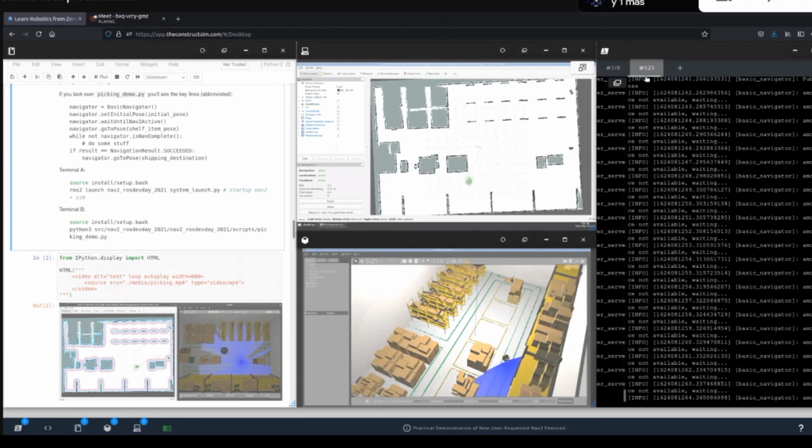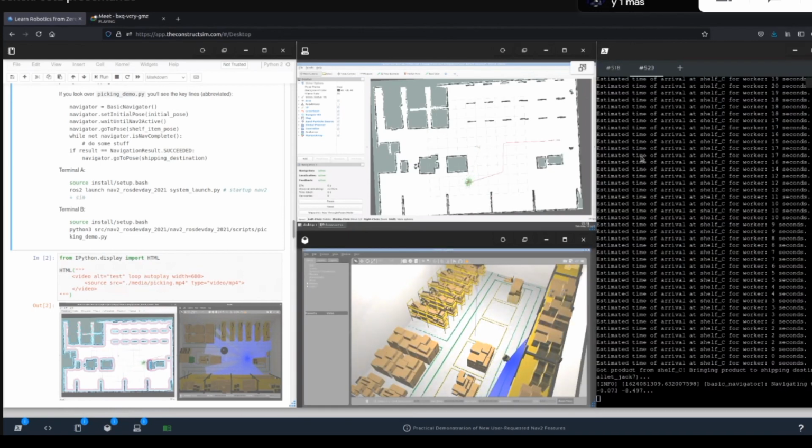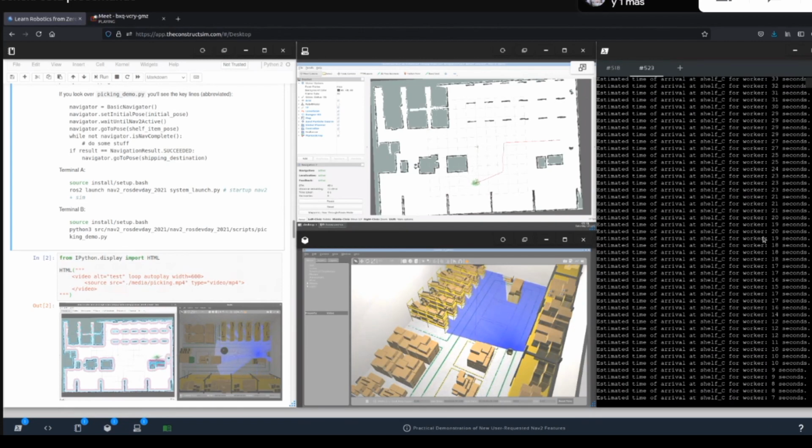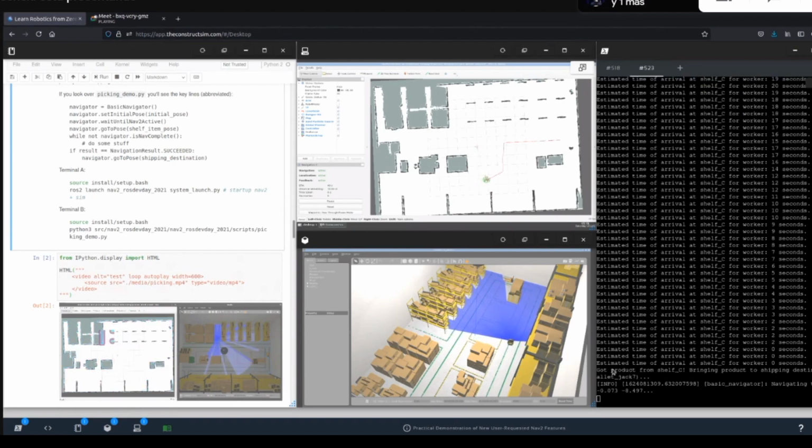And let's go back to our autonomy script. You can see that it's been printing, saying, hey, estimated time of arrival at shelf C, where we asked it to go to, was counting down basically from the time it estimated. And now that it's actually got that product to shelf C, we're going to be bringing that down to that shipping destination. And the robot will then go to that shipping destination.